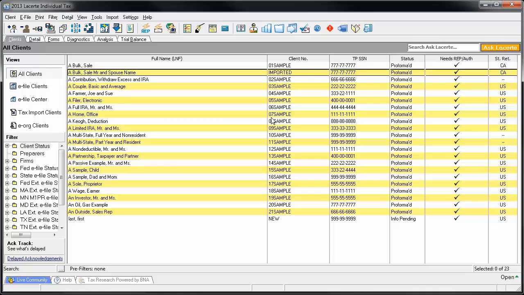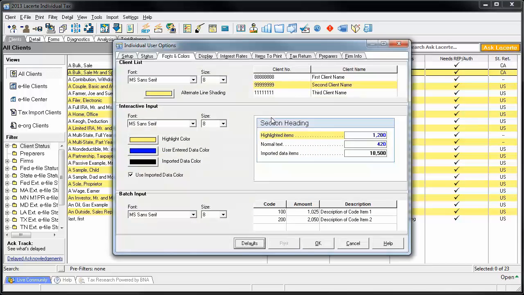The last 2 buttons in this section can help differentiate how the data got into the client. The user entered data color will be the color of the entries when you manually type them in. I like this default color, so I'm going to stay with that. The imported data color is something I do like to change.